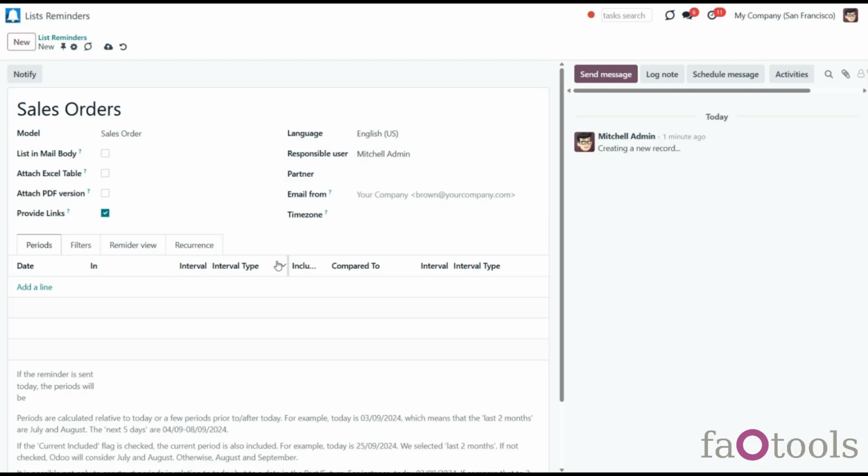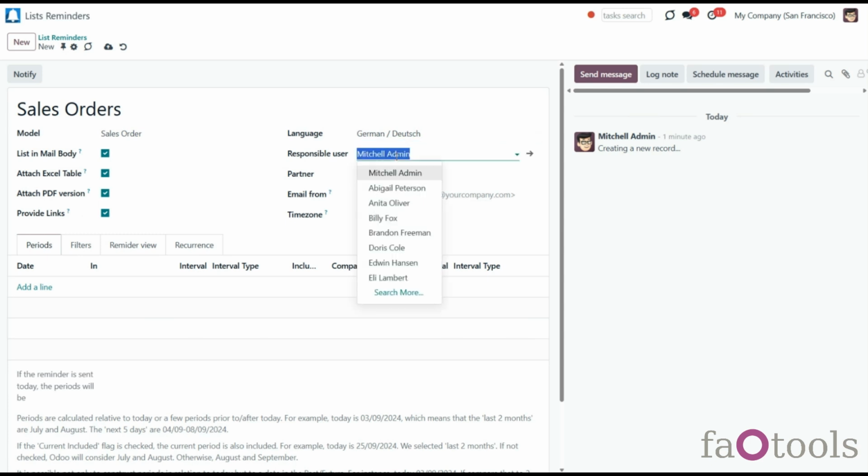Tick the option Provide links to have the reference for the source Odoo record. We will talk about it later. Choose the language in which the report will be generated. This way, where possible, the translation will be applied. Keep in mind that the language should be installed in the instance.